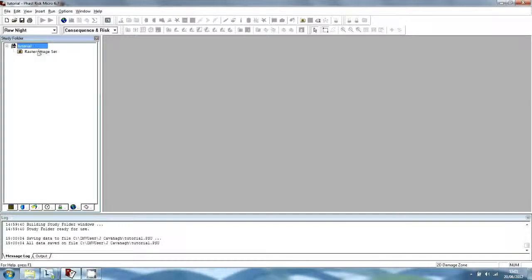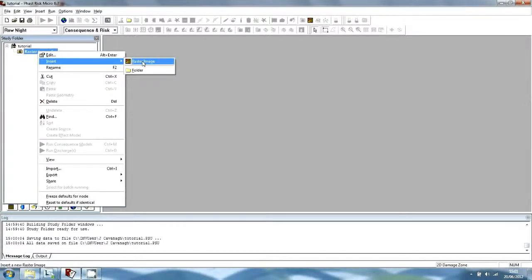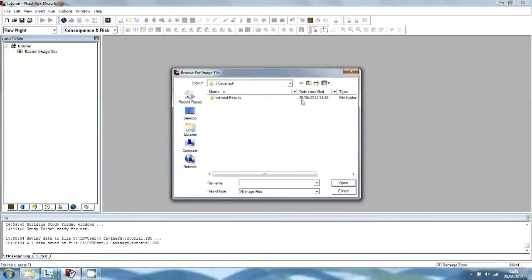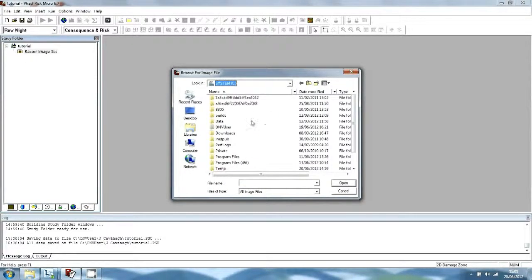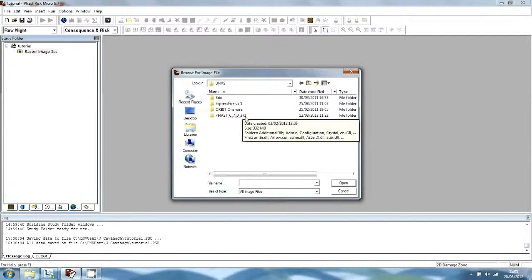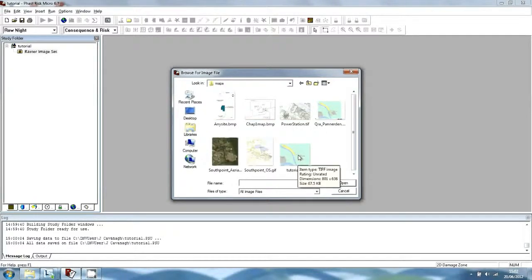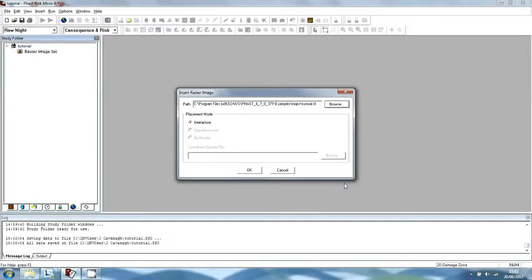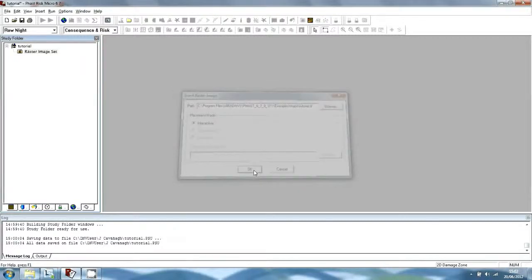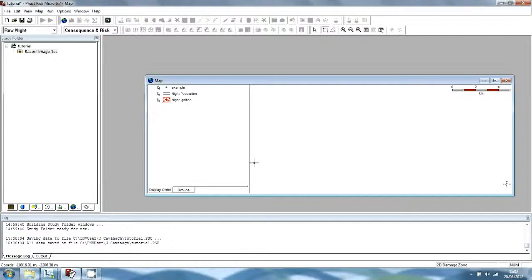To insert this raster image, in the raster image set, go to Insert Raster Image, and then Browse, and in your C drive, go to Program Files, DMVS, the Fast build that you're using, Examples, Maps, and we want the tutorial.tif file. Open this and press OK on the dialog. When you've selected a valid raster image, the placement mode fields will become enabled, and you can set up the map coordinates by dragging and dropping.